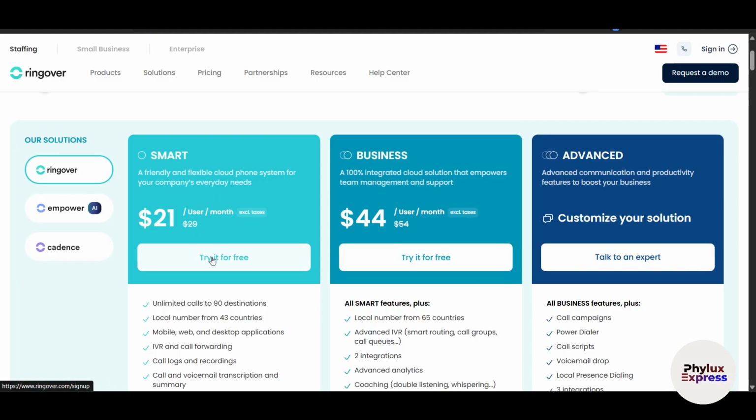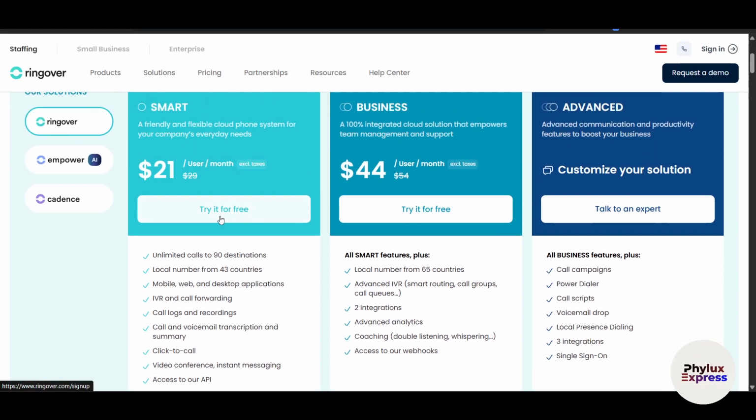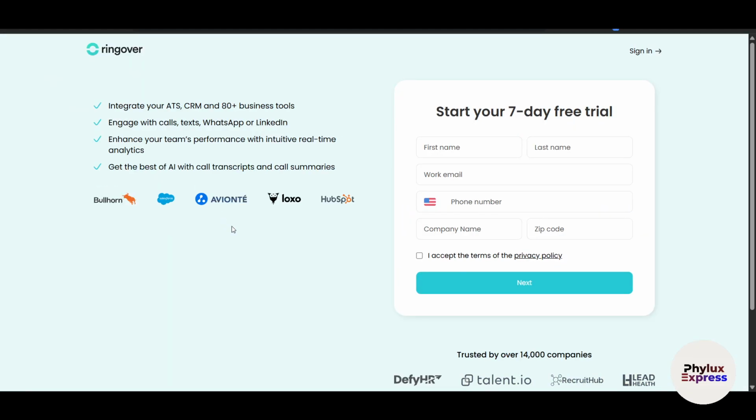So let's say I'll just go to the smart. You can pause the video, you can compare the plans by yourself, or you can just go to the website, that is ringover.com/pricing. You will come to here and you can compare it completely by yourself.